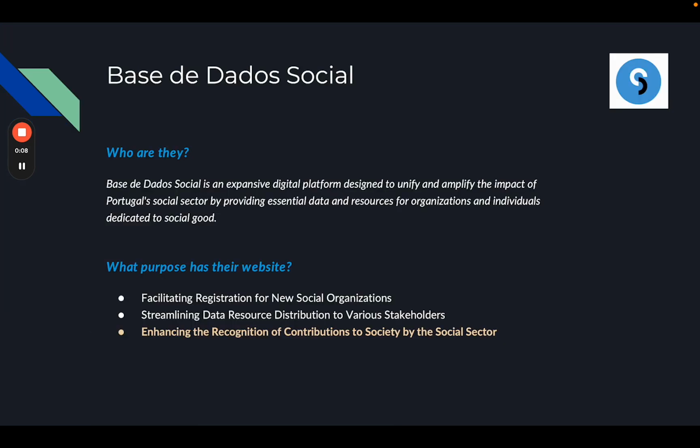First of all, we would like to introduce to you a Portuguese digital platform, sharing various kinds of information on social enterprises in Portugal, ranging from finances to team compositions to structures. The distribution of information about these almost 20,000 organizations happens over their webpage. We believe its main three purposes to be attracting new registrations, streamlining data resources and distributing them, and last but not least, enhancing recognition and visibility of the social sector.